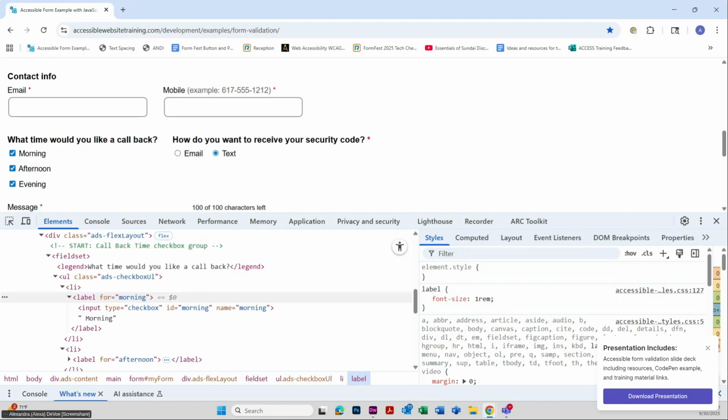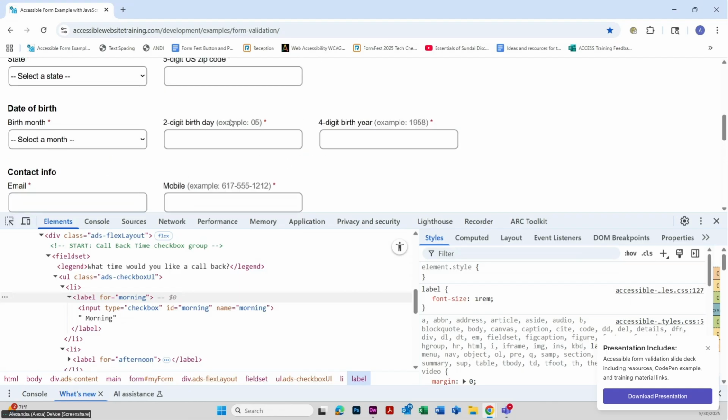For helper text, Yuli already touched base on that. I have my helper text in this example as part of the form label. Of course, you can have it separate on its own line. If you put it separate, you would need to use ARIA describedby on the actual input field to point to the ID of the helper text. Helper text should be used for formatting instructions.